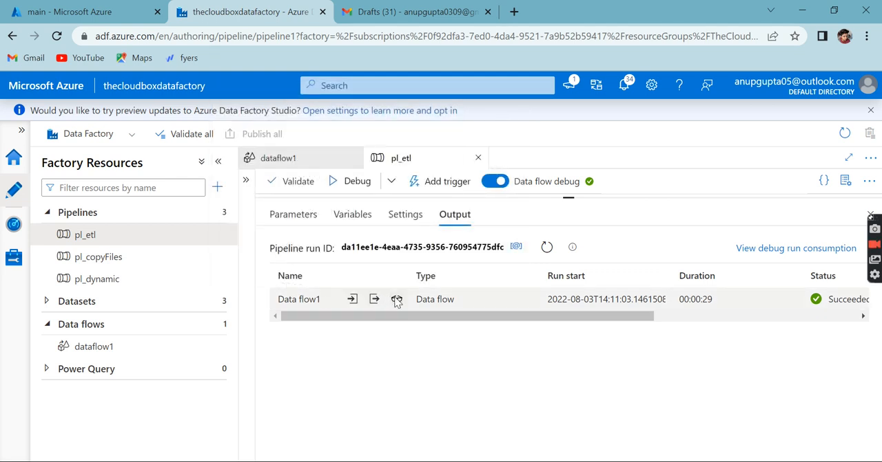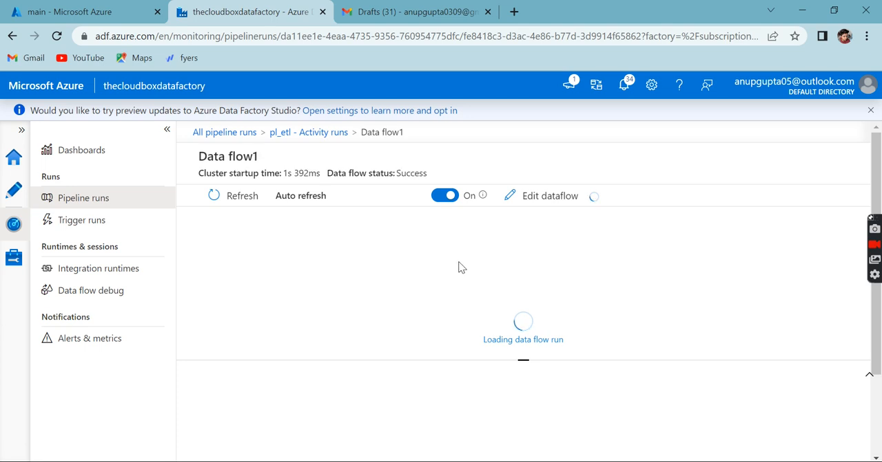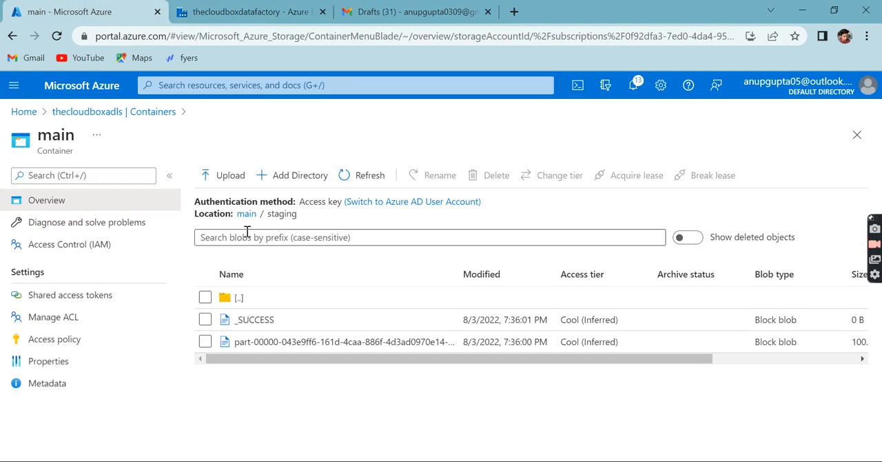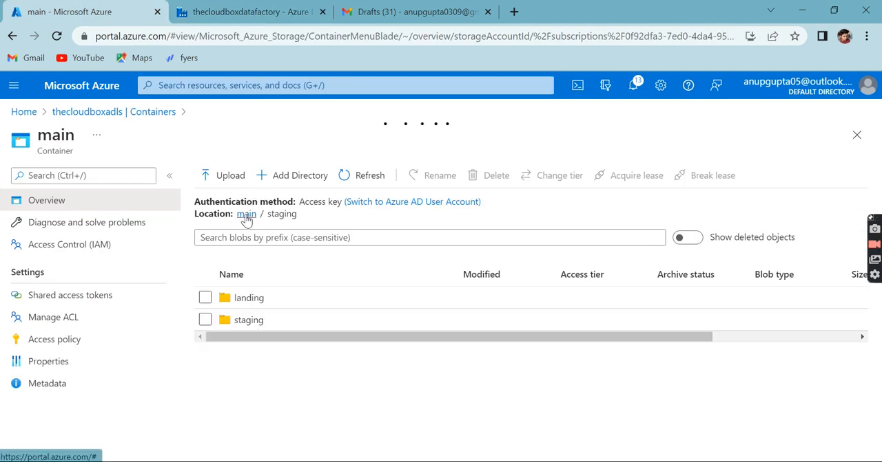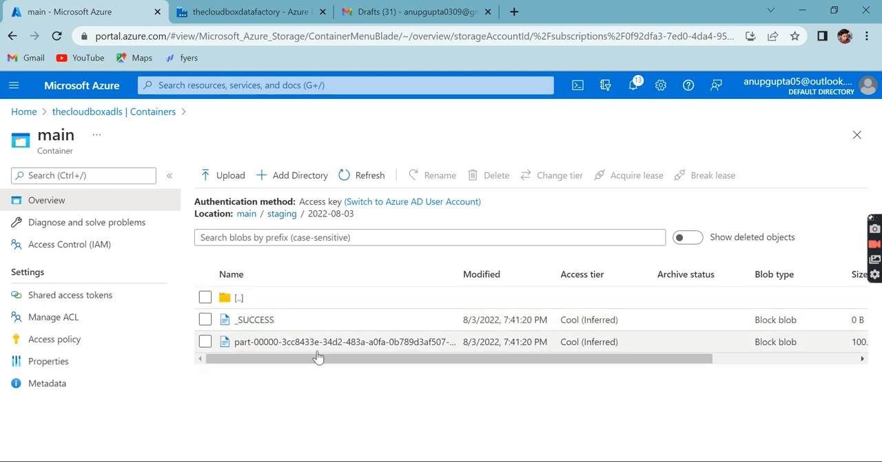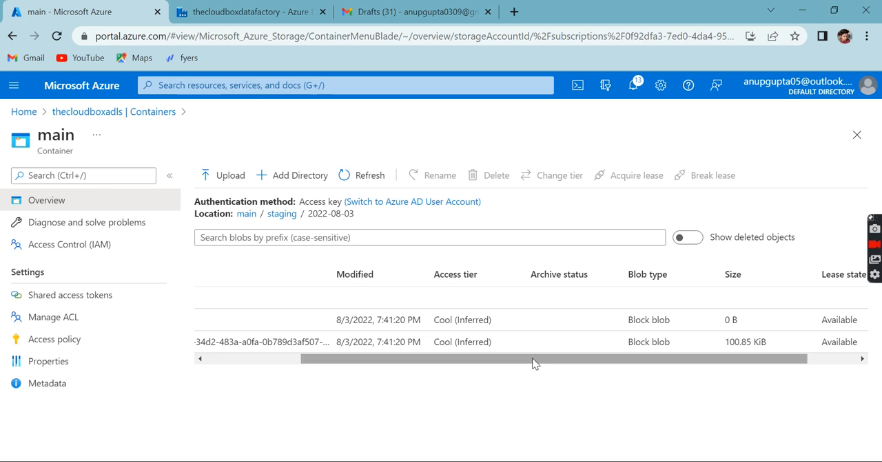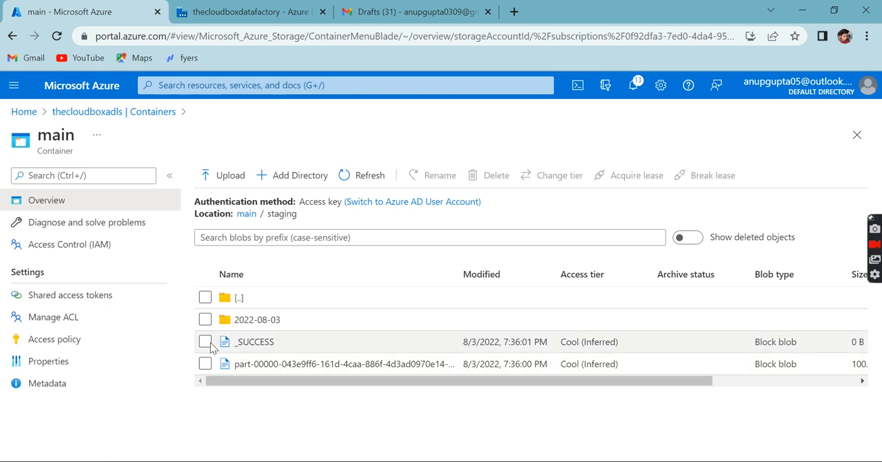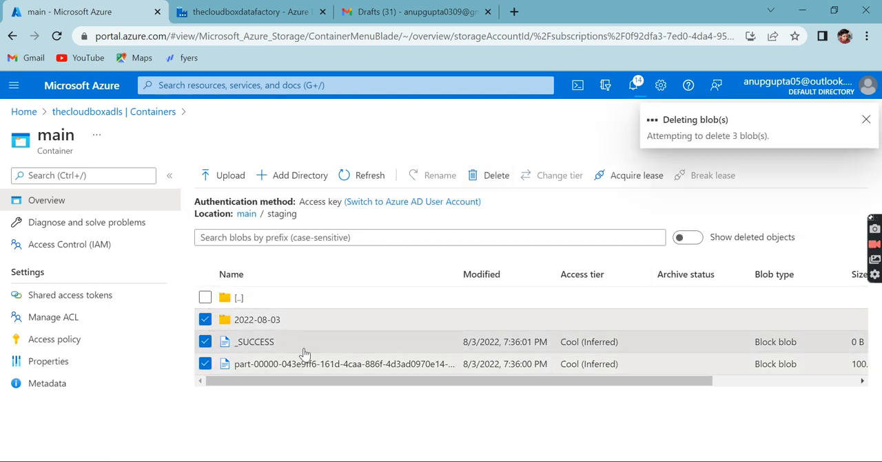You can also see the data flow runtime. It will give you all these details. But we are fine, because our file is successful inside staging with today's date. We have successfully copied our data. Fine. Let me delete everything from here. It is coming in the part name, right?